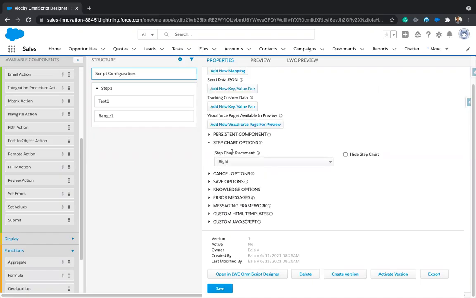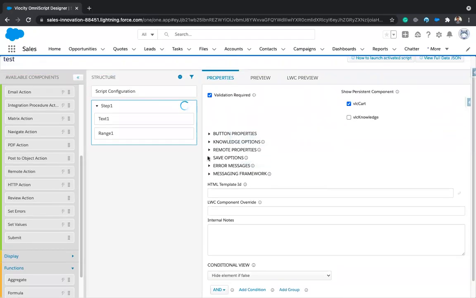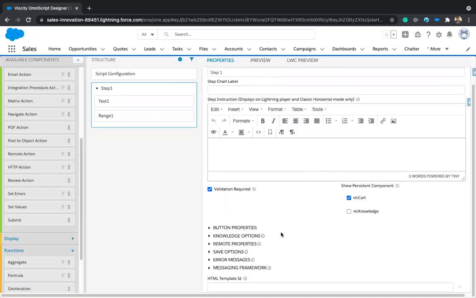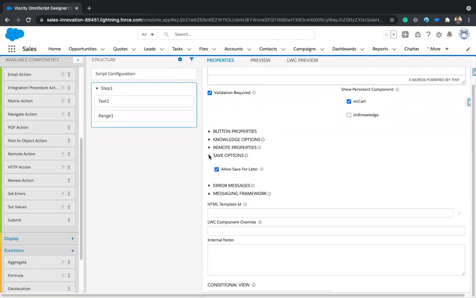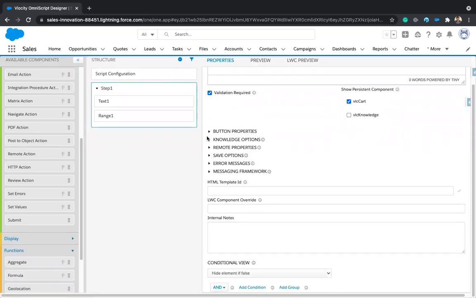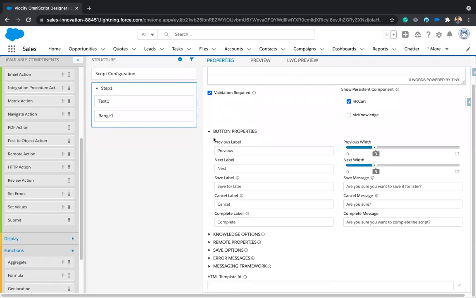So it's also possible. Apart from that, on step level we also have save options, save for later, and buttons: next, previous and all. We can rename these or hide them by making them 0. We can change the label of save for later. Sometimes customers ask for exit instead of cancel. We can change the labels.